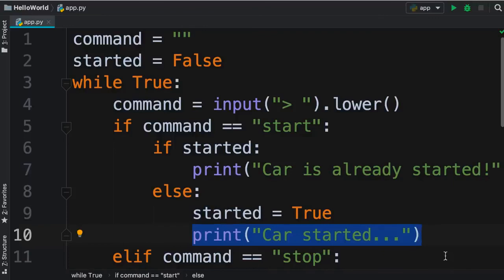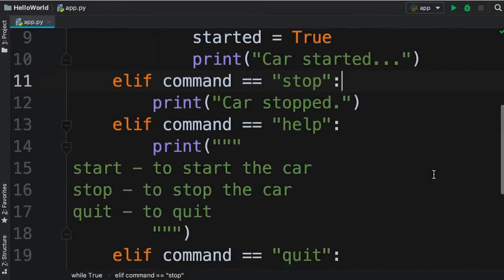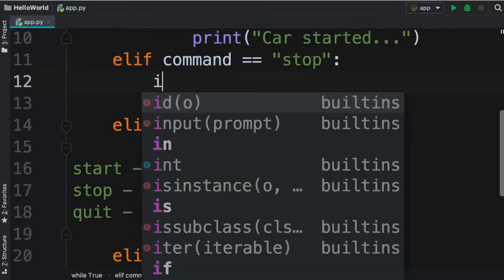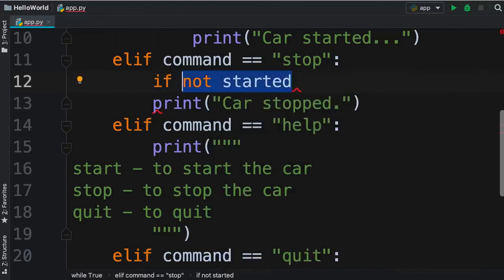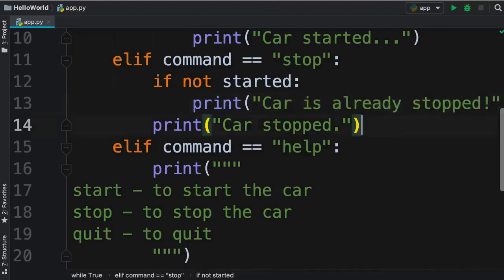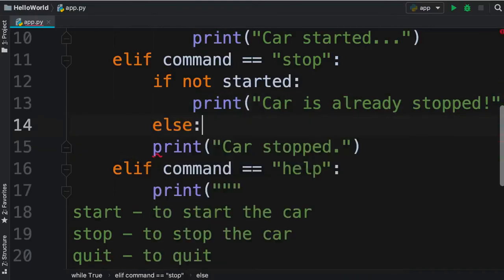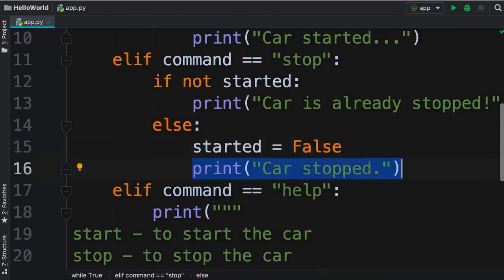Okay. Now we need to make a similar change for the stop command. So if the car is already stopped, we need to print a different message. If not started. So here we're using the not operator to see if the car is stopped. So if it's not started, that means it's stopped, okay? So if it's stopped, we print car is already stopped. Otherwise, so else, we need to stop the car. How do we do that? We set started to false. And then we'll print this message.